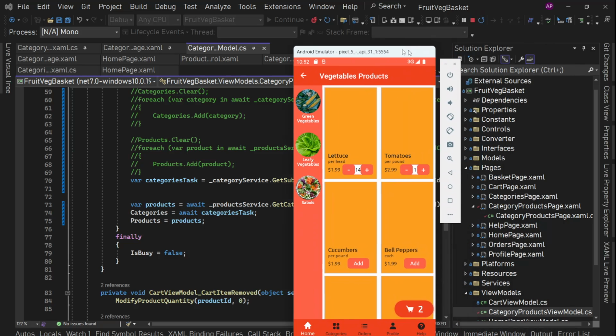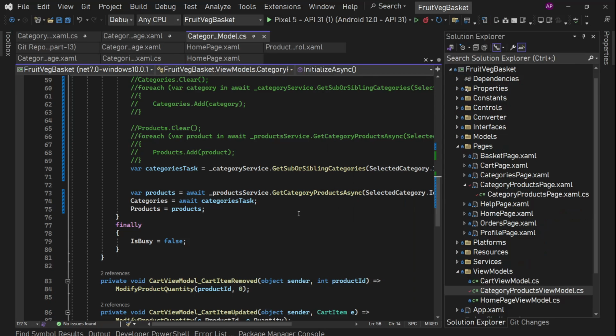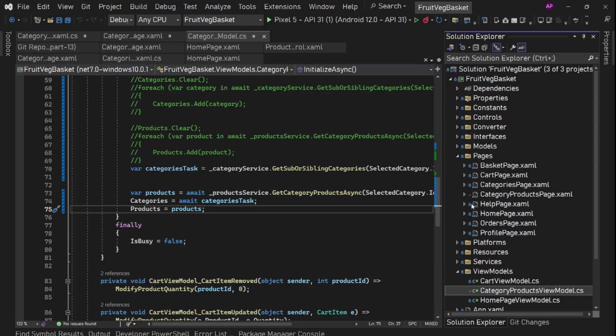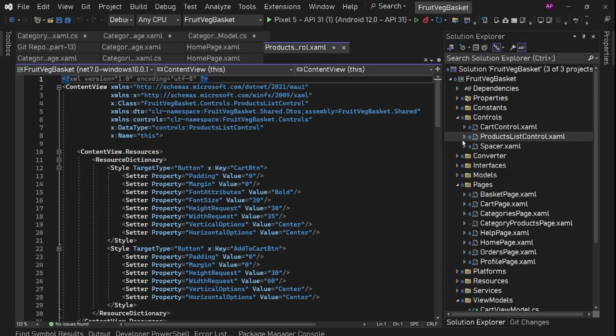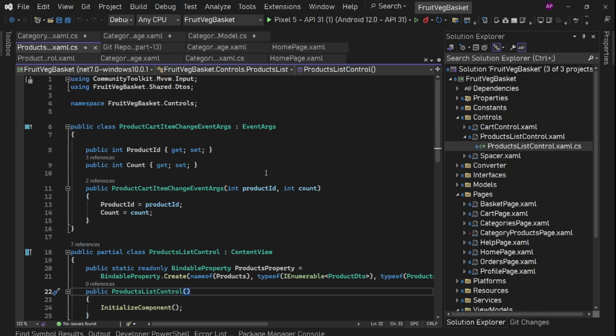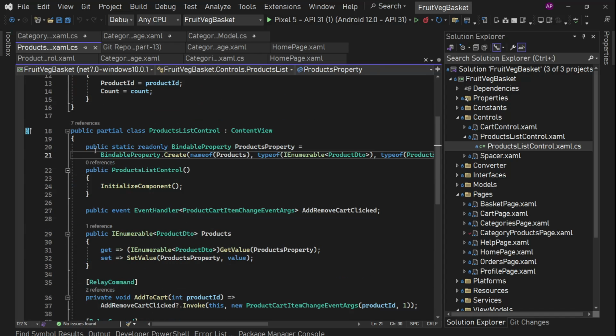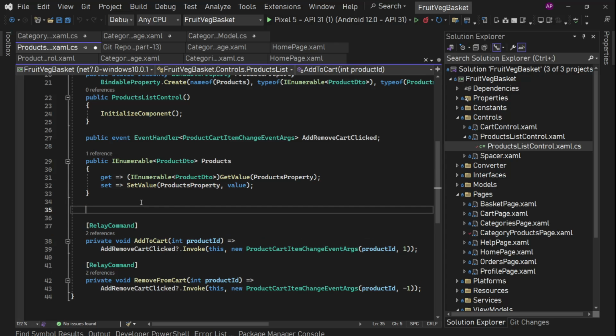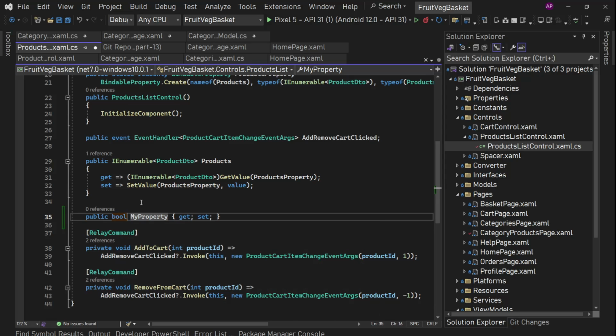So for this, what we'll do, let me stop this, go to the cart control, product list control, and here let's introduce one more property. Let's introduce one more property, and here we'll say public bool is small.